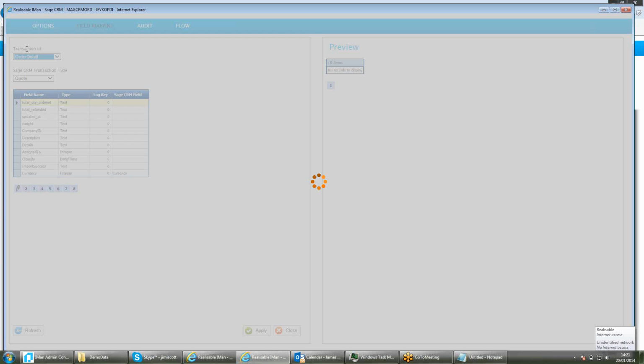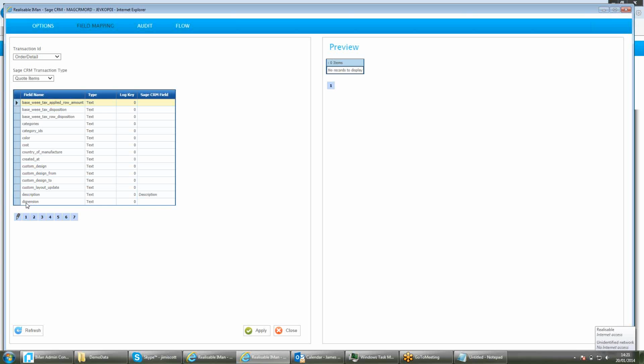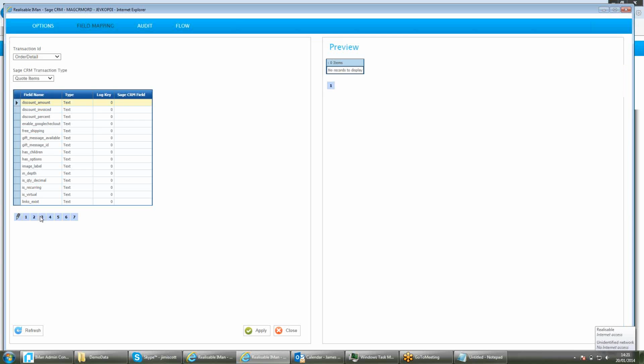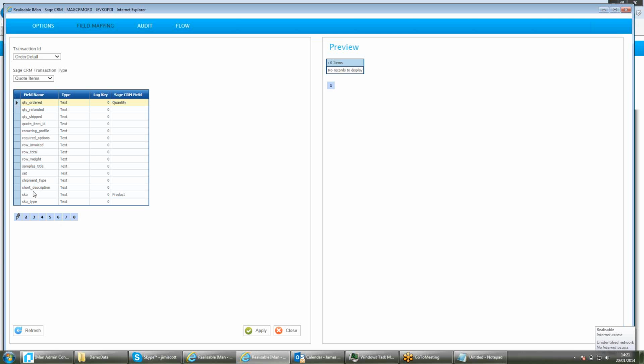And finally, we're going to be mapping our order detail onto the quote items. So you can see here, I've had to create a couple more fields within my data set. One is line type, one is the UOM. And we've mapped things such as description, and we've also got things like mapping the SKU code, the quantity, etc.